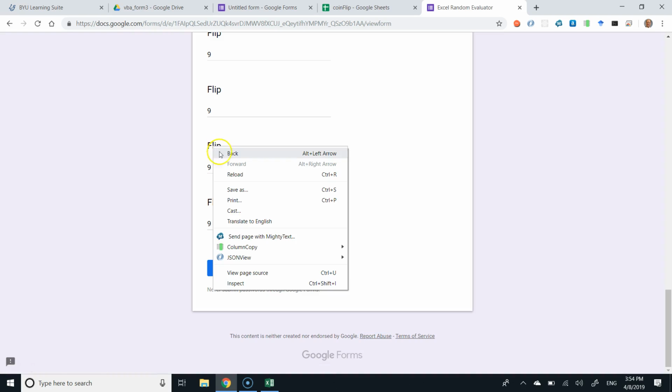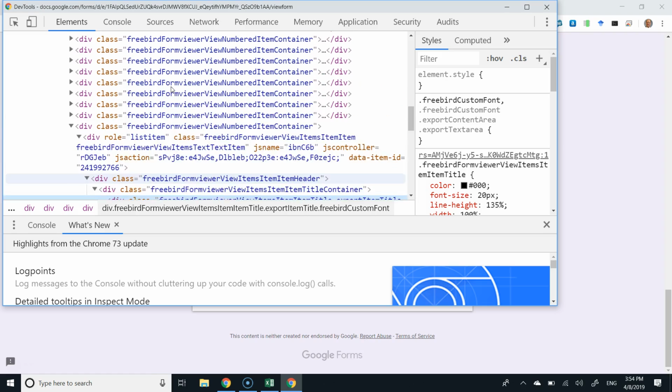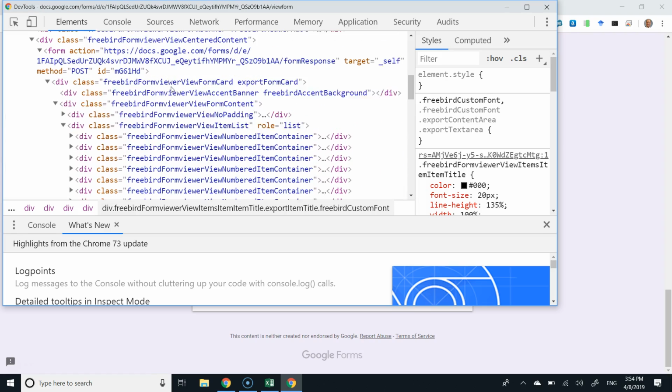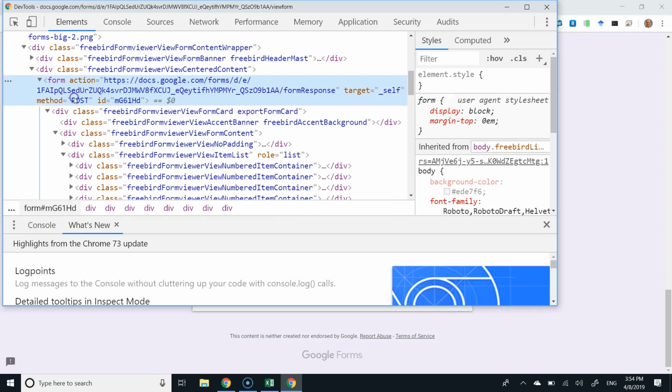I'm going to right-click, and choose inspect. I want to go look at the source of this page. Now, I clicked on something inside that form. A form has to contain whatever I'm going to be sending off to the server. So I'm just going to scroll up until I find the form. Here it is. Form, action. There's the URL that we're sending it to, but you'll notice right here the method is post. I am going to change this to get.